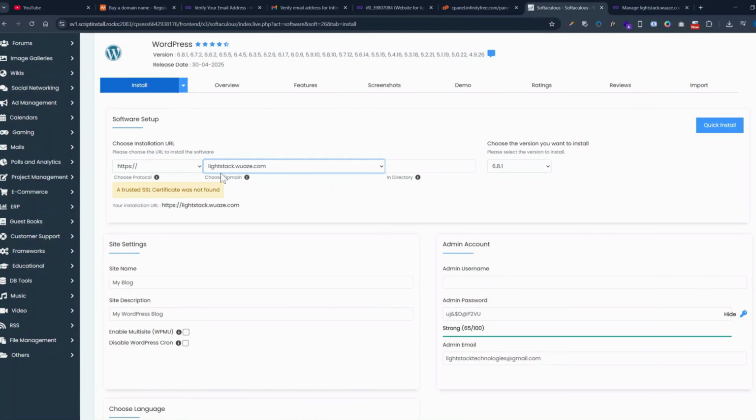The only domain we currently have is lightstack.yours.com. If you have other domains, of course you can use any of them, but in this case we are going to use this.